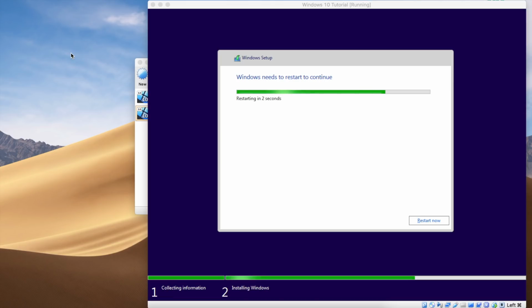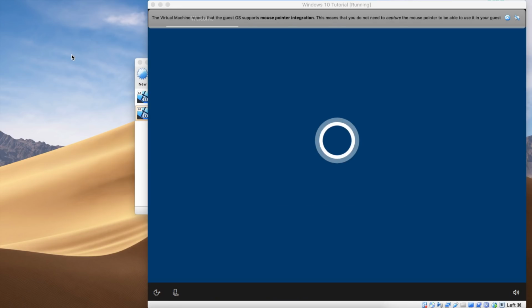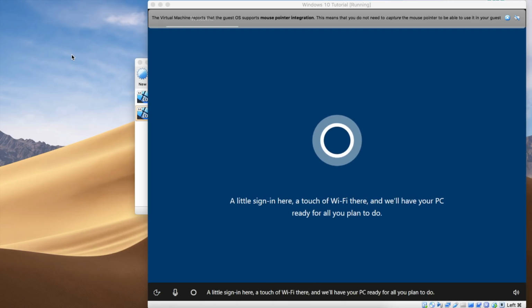Alright, so it is done installing. Now it's going to restart our virtual machine. And it said right there, you couldn't see it at the top, but it said press any key to boot from a CD. You don't have to do that. So it is finally booted up.